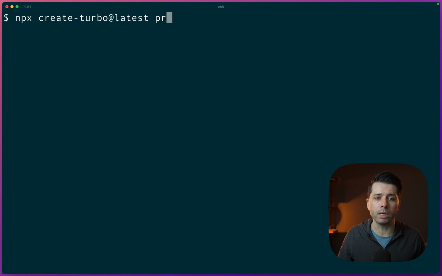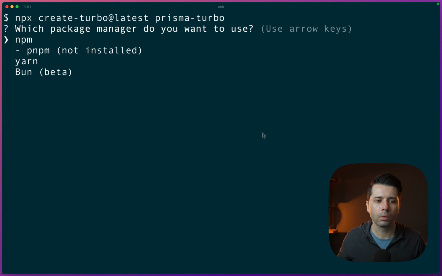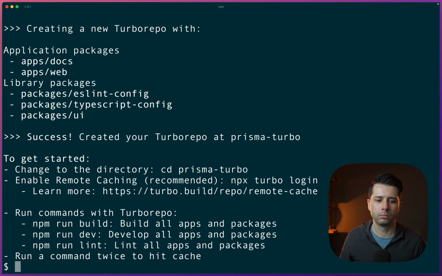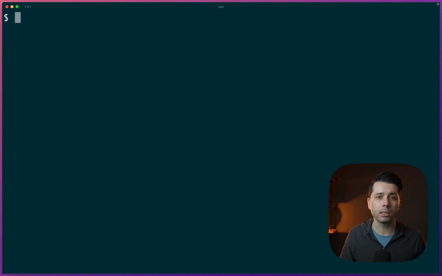And so we just give it a name here, prisma-turbo, and that'll get us to a fresh state. We get our choice of package manager. I like to stick with npm personally. All right, so everything successfully ran. Let's now go into this project and get started. So cd into prisma-turbo. Then we can open this up in our code editor.